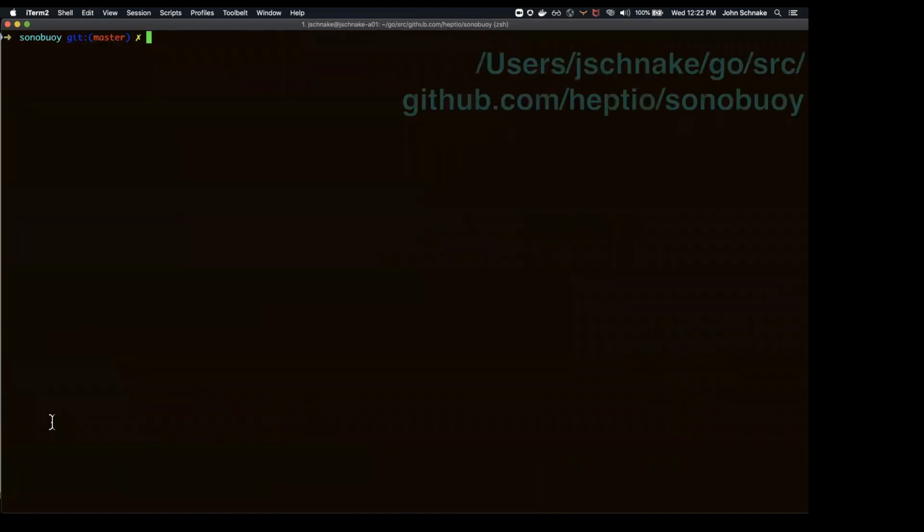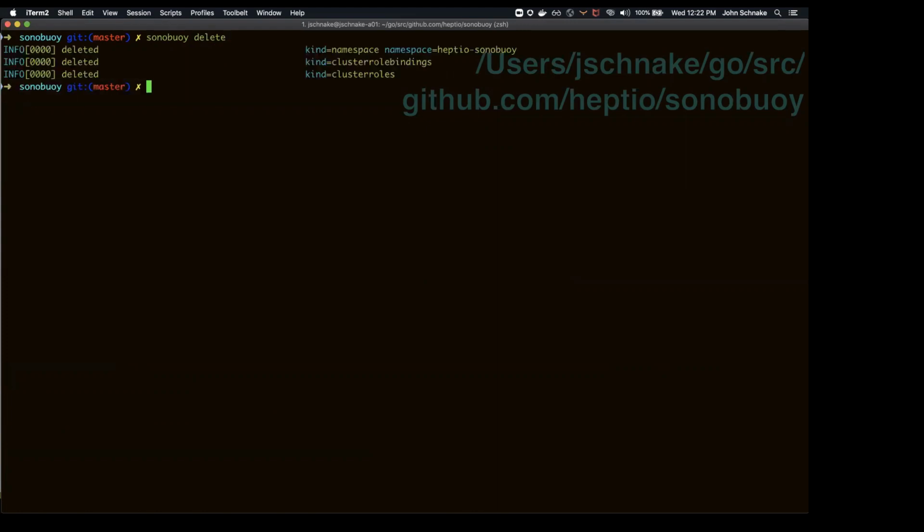Okay. So let's clean that up. Another common command is Sonobuoy delete. And that's going to delete the resources that Sonobuoy created. Deletes the namespace, the pod, and the cluster information, or the cluster role bindings and things like that. Now, if you're curious about what Sonobuoy is really doing under the hood, we're not trying to hide any of that. You can do Sonobuoy gen and actually see all of the YAML that we utilize.